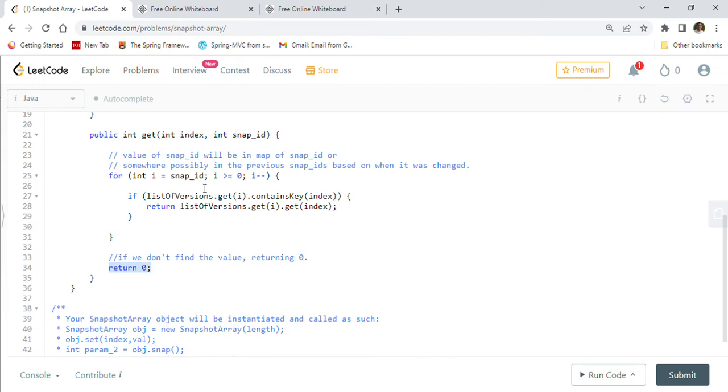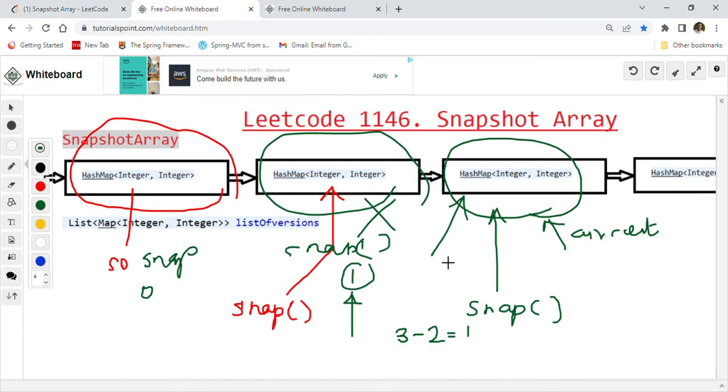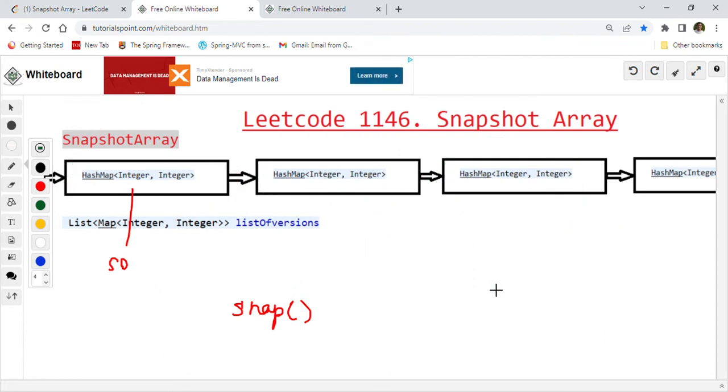So even if you don't find it in your current snapshot, you will still try to find it in your previous snapshots, correct? This is important. If you don't implement it like this, your test cases will not work. So this is an important thing, that you may not find it in your current snapshot. For example, I'll just remove all these colors, so I can explain more.